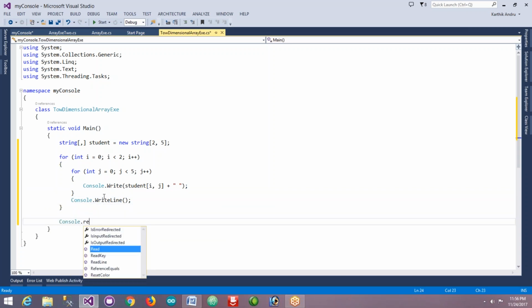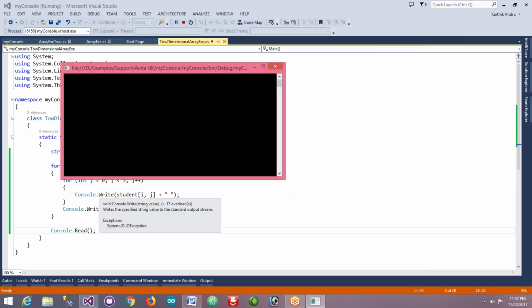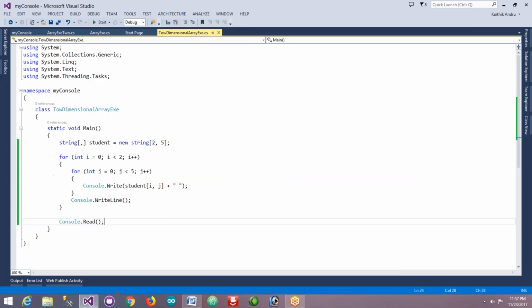To stay on the screen, use Console.Read. If you run this application, you can see nothing, because it is a string type and there are no values, so it prints the default values, which are empty. Okay, now this is the printing.